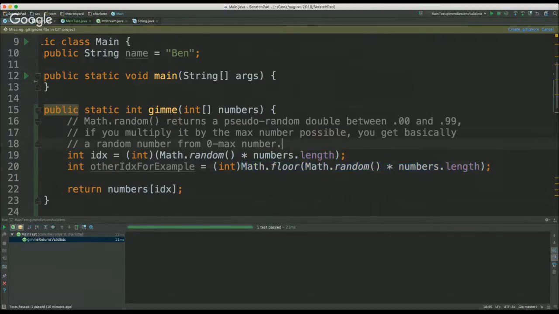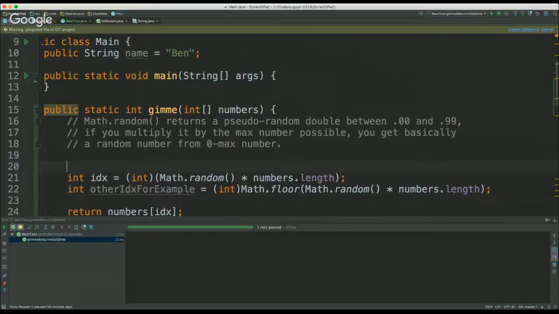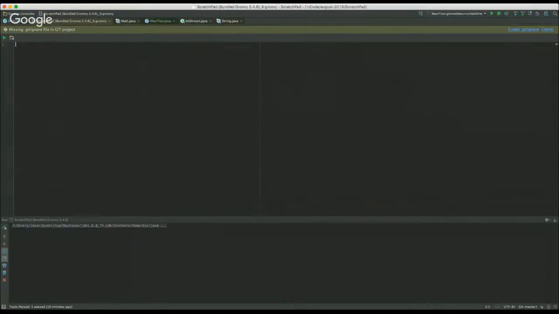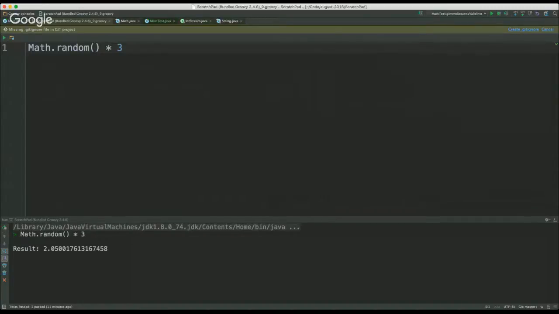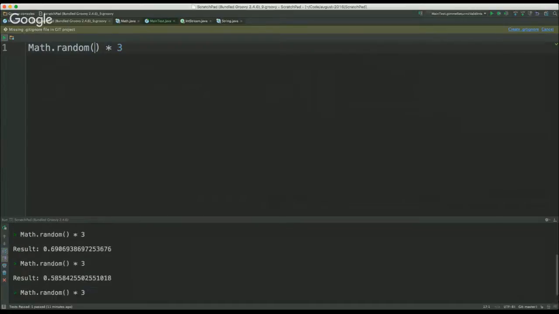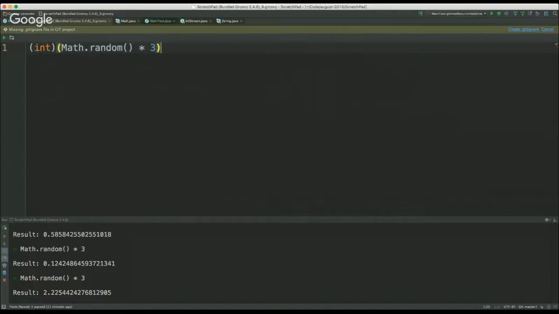This is like the output. Well, actually, you know what? We have our Groovy console. Let's just run it. So if we have Math.random times 3 and we run it, we get a bunch of random stuff. In this case, we got 2.0-something, 1.5, 0.69, 0.5512, right? So if we wanted to make this an integer, we could cast it. We get 0, 2, 2, 0, 2. Come on, 1. There we go. Three ones in a row.